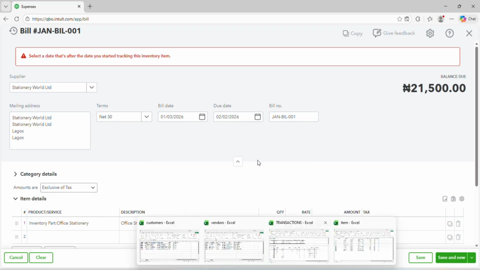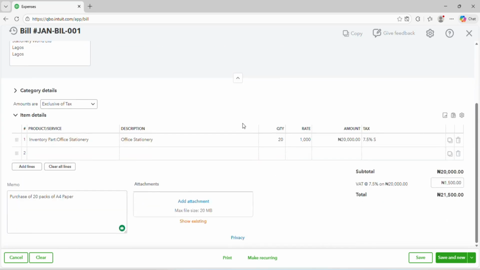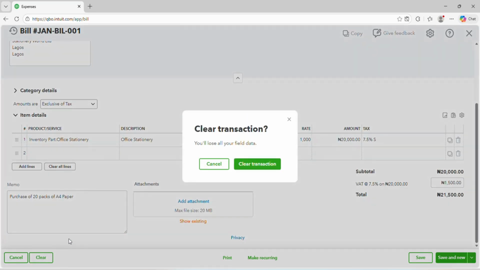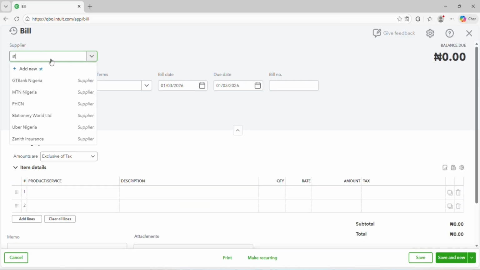Now who is the vendor? Oh, select a date that's after the date you started tracking your inventory. What is the date? Okay, let me clear this first, so that I will know what they're saying.